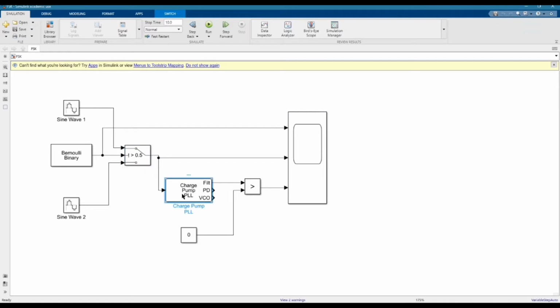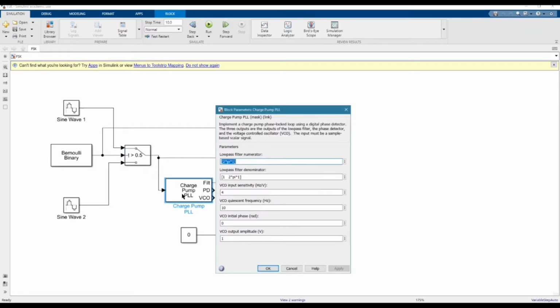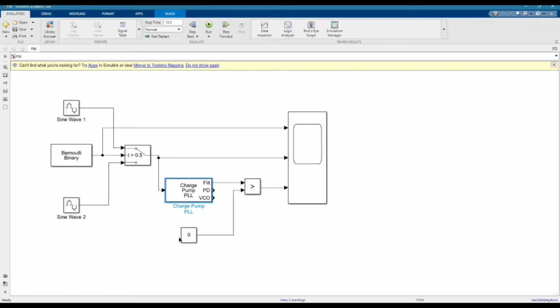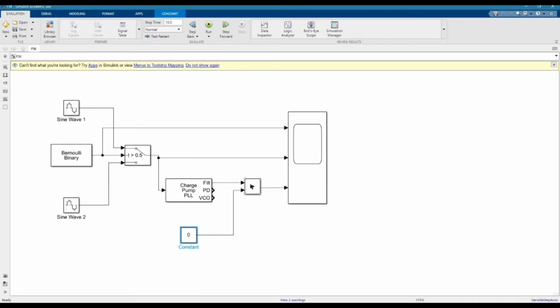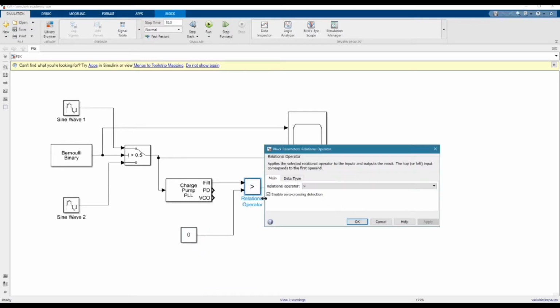Other than that, there is a charge pump block. It changes the phase of a locally produced signal to match the phase of an input signal automatically. Then this is the constant block. It helps to create a signal with a real or complex constant value. And lastly, we set the relational operator block with the less than symbol.